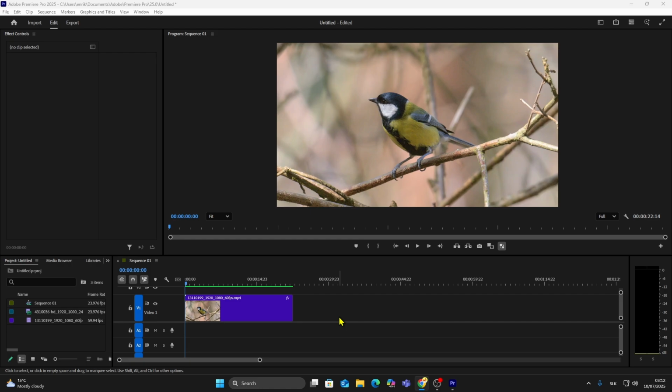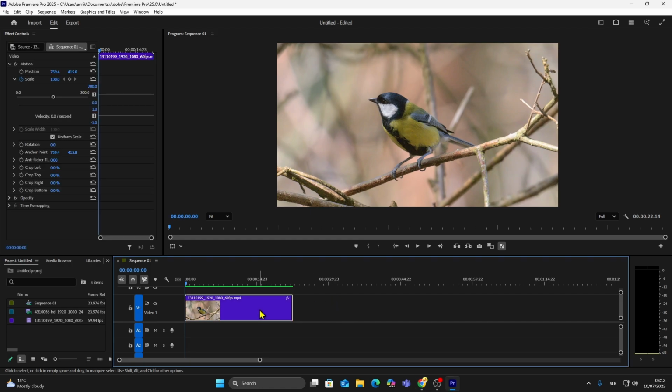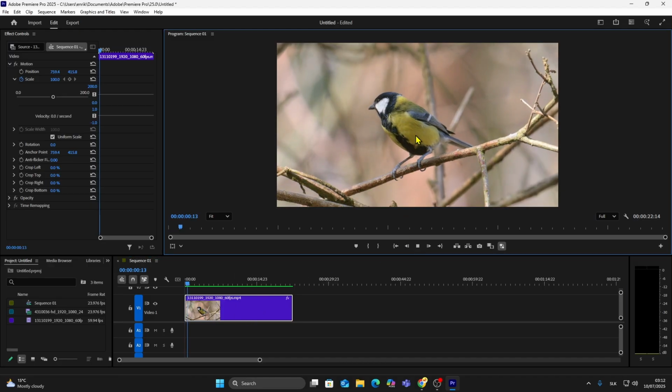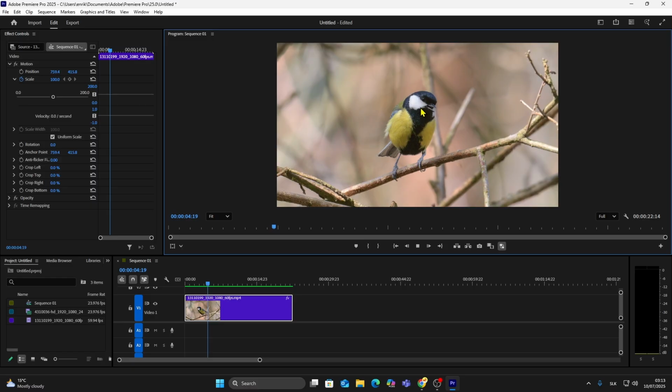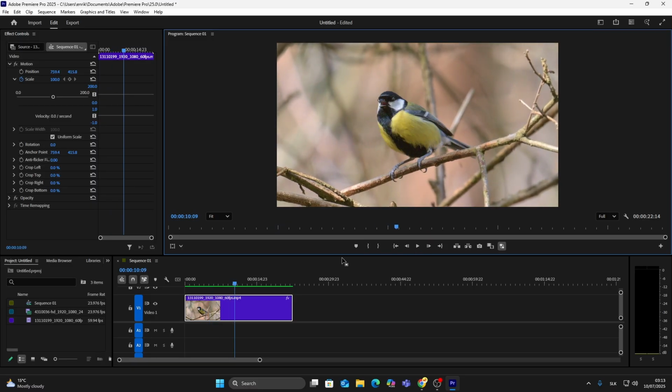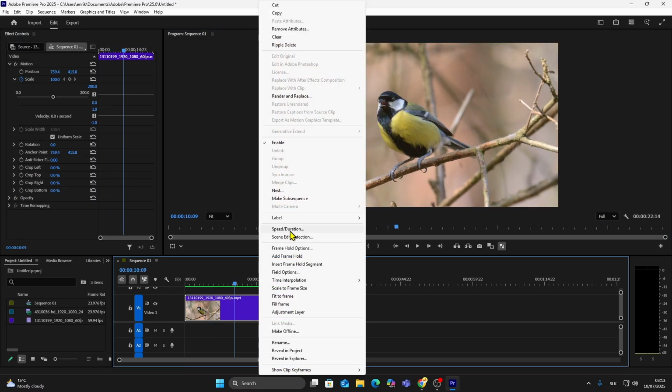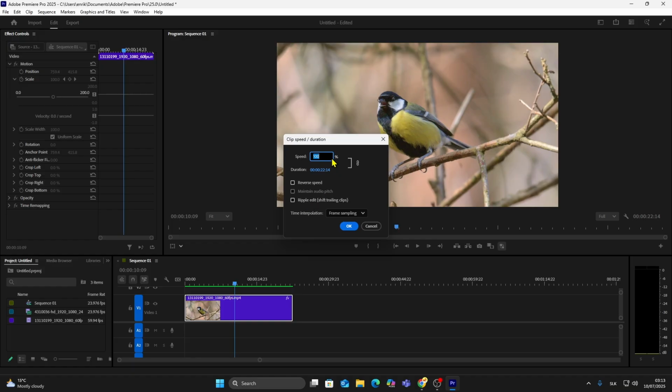In this video, I'll show you how to slow down a fast-moving clip in Premiere Pro and keep it looking smooth. So, I've just added a video of this bird to my timeline, and as you can see, its head is moving super quickly. To slow it down, I'll right-click on the clip and choose Speed, Duration. In the window that appears, I'll lower the speed to around 40%.